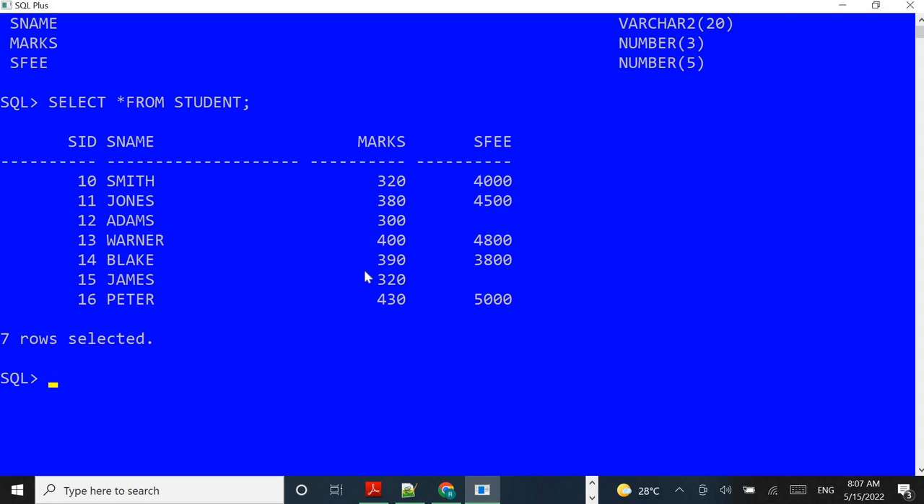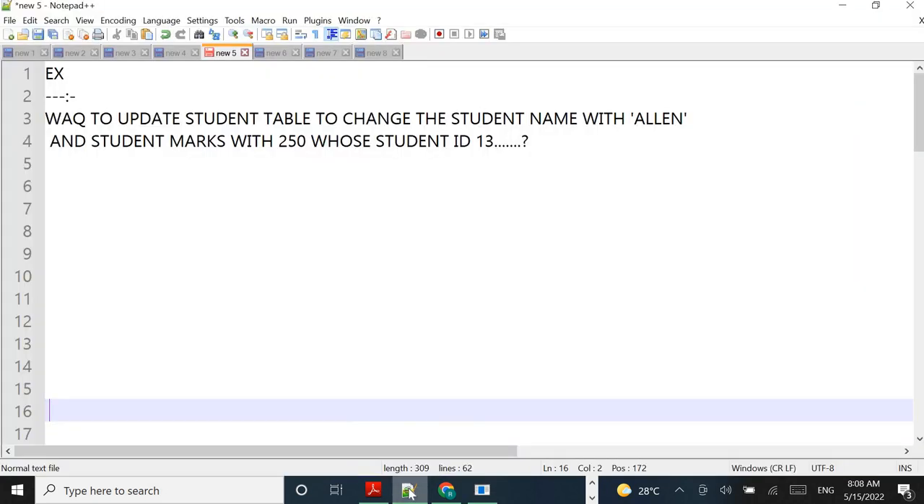So they have marks like this, and they are paying fees to their school like this. Here Smith is paying 4,000 and Jones is paying 4,500. Adams is paying null, that means nil. He joined that school without fee, so he is a free student. Peter is paying 5,000 to the school, and James is paying nothing to the school. So these are the records of the students in the student table. Now I just want to observe the question he is asking.